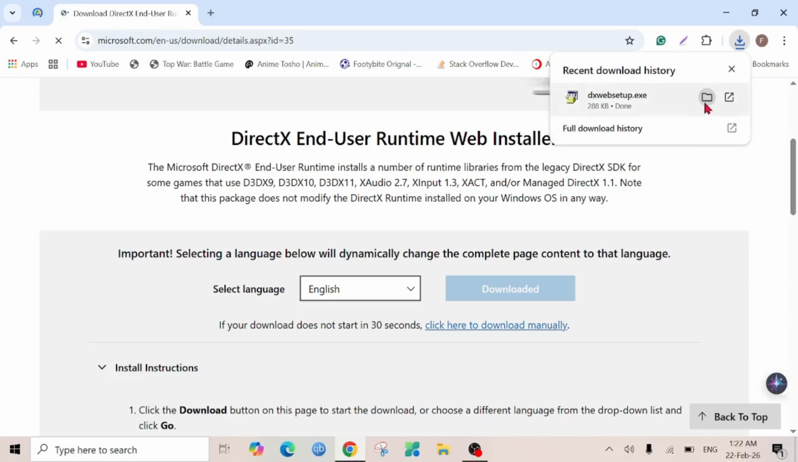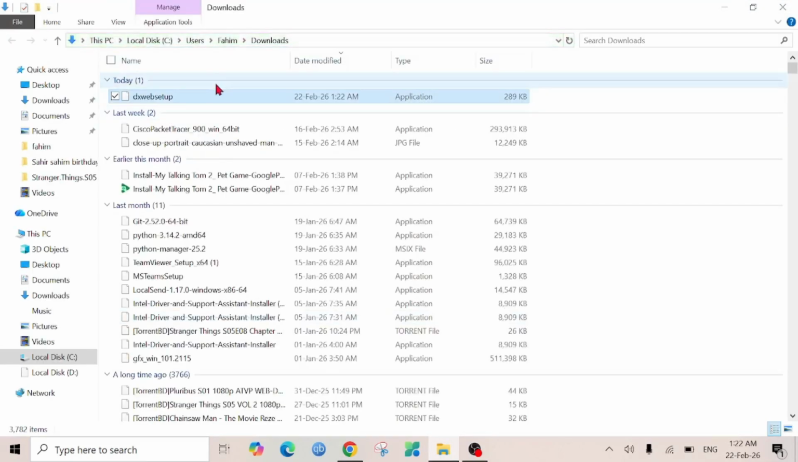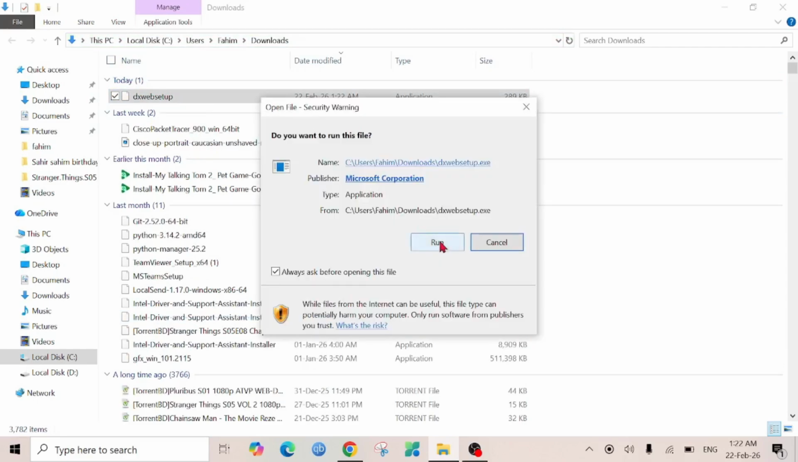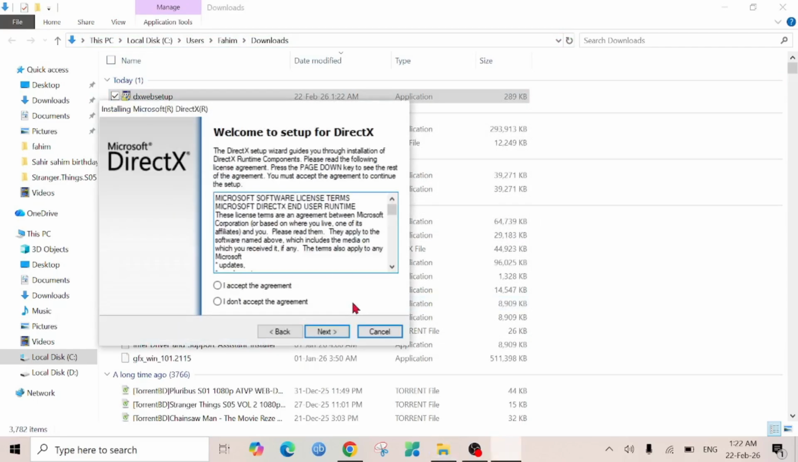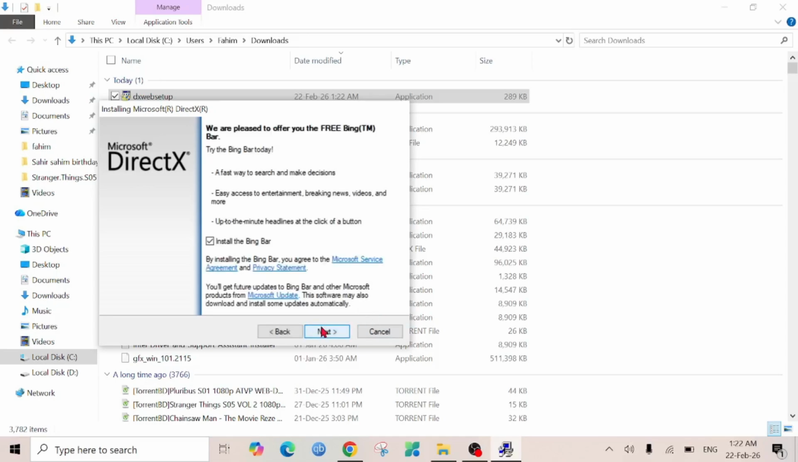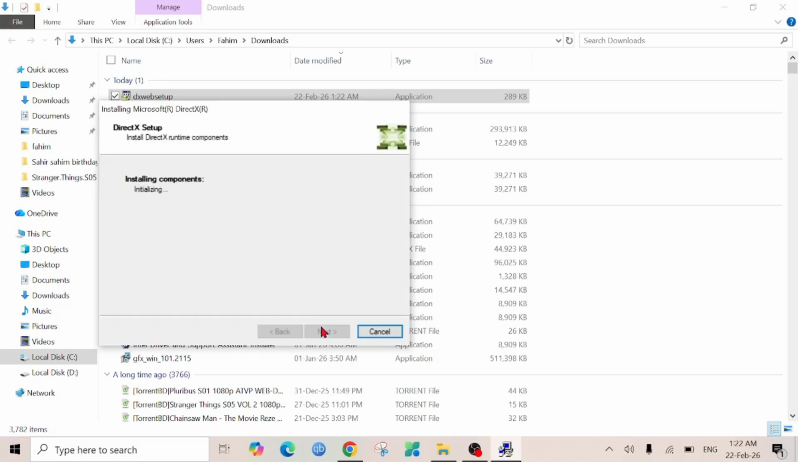I'm going to go to the download folder option here, and here I will double click it to install it on my PC. Select run and give it a couple of seconds to install it. Accept the agreement and select next, and it's already installing on my PC.